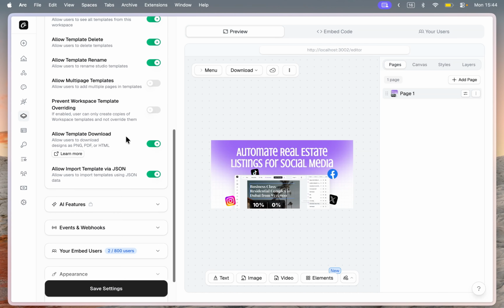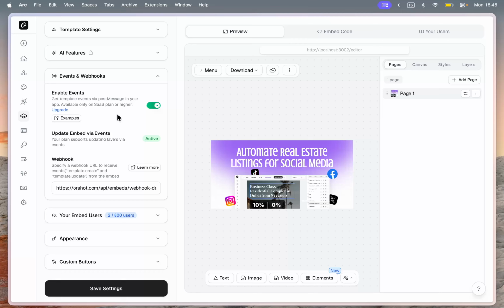Now let's go to this one. This is an enterprise only feature where you can add an option to generate templates using AI. So yeah, that's not there in regular plans. So this is how you can basically control the embed. There are mainly two ways. One is browser events, which is this one, and the other one is the webhook, which is this. So I will start with browser events.